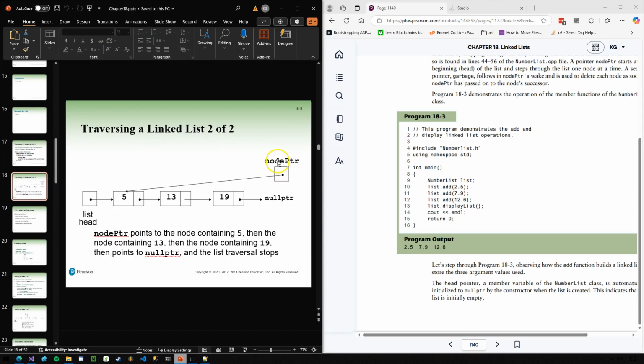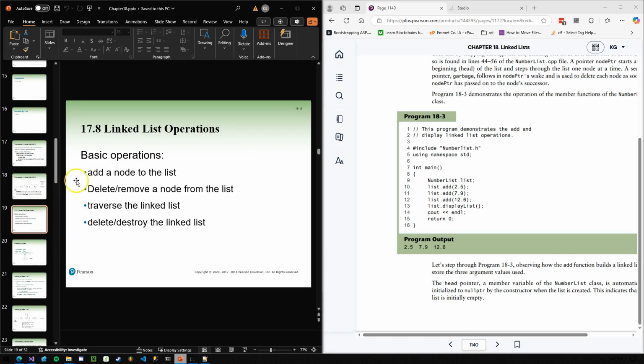Then we're done. Here we go. So here, nodePtr, and I always like to say that this is just a pointer that's kind of sitting, hanging out outside of the linked list. It's just kind of like an observer pointing to various things in the list. To begin with, it points to the node containing 5, then the node containing 13, then 19, and then it points to nullptr, and then we stop. So that's kind of been our approach in some of the hands-ons: we've created this external pointer that's just kind of moving through the list, pointing to different parts of it until it reaches the end, and then we terminate our loop.